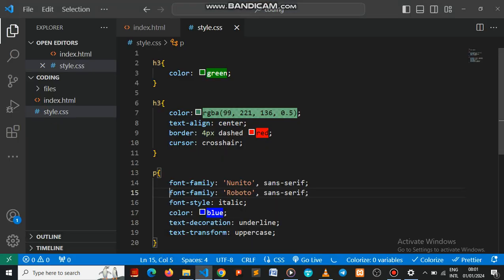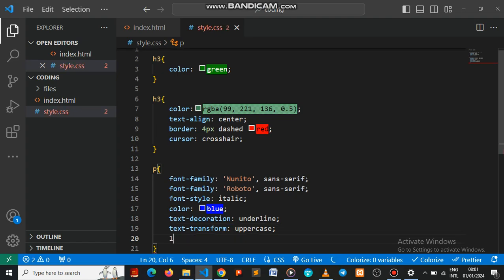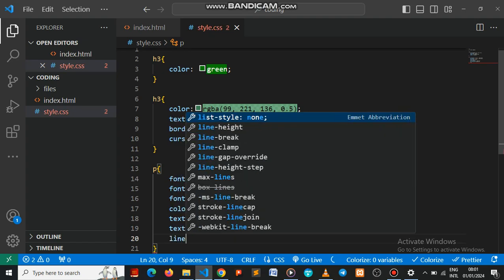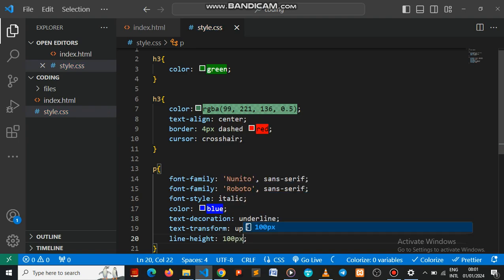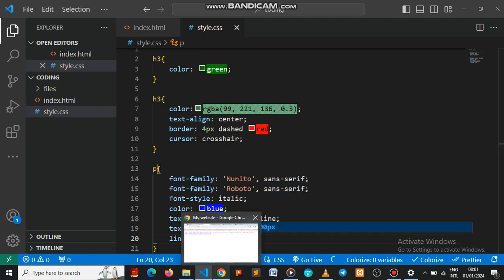So another thing you can actually do with your font is the line height. You can play around with the line height. Say line height, let's say we give it 100 pixels. Let's see what we have. We save, we refresh, and then this is just the height between these two, so you can adjust that to your taste. So that's what I have for you for now on the aspect of fonts.